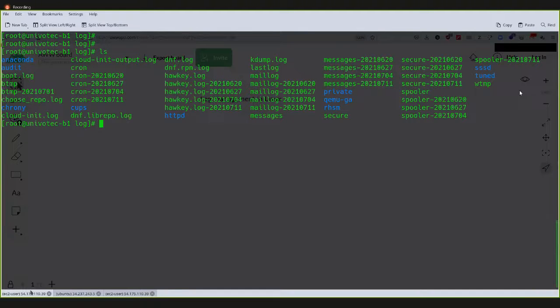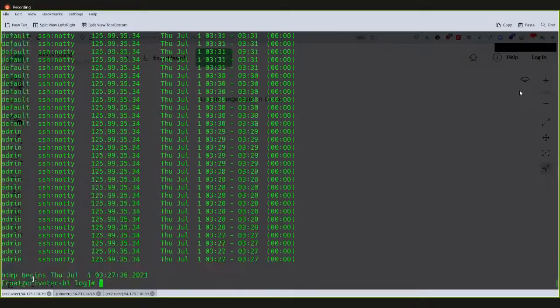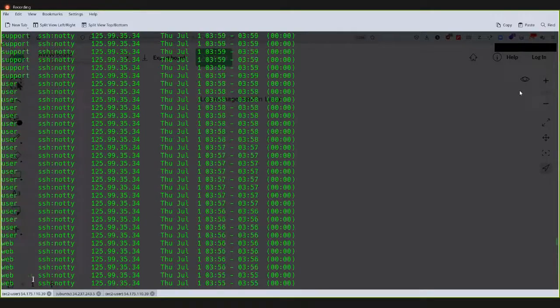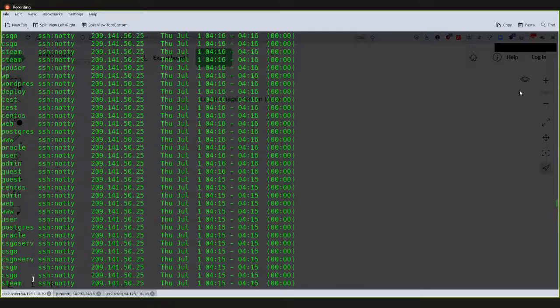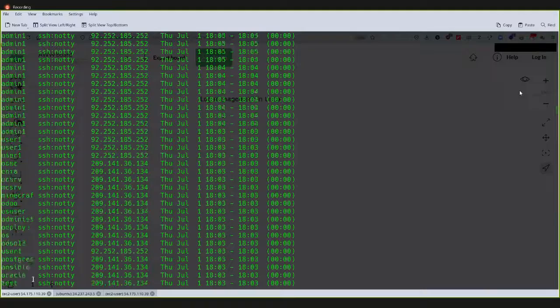There is another interesting command, the lastb command. This is what you need to understand: it will show you the people who have tried to access this machine.